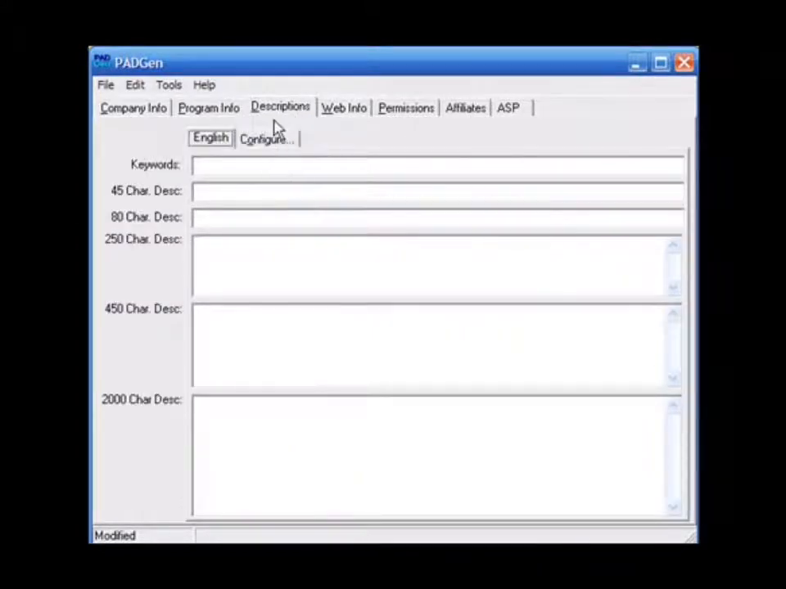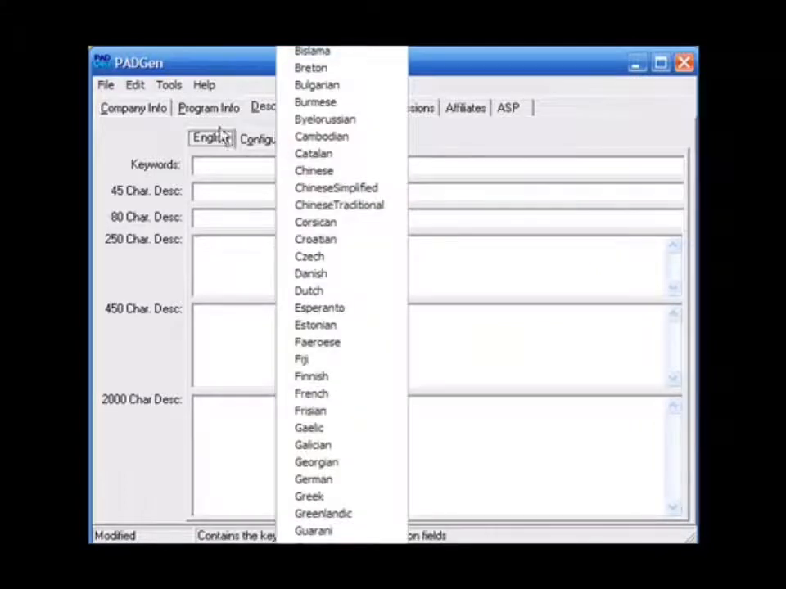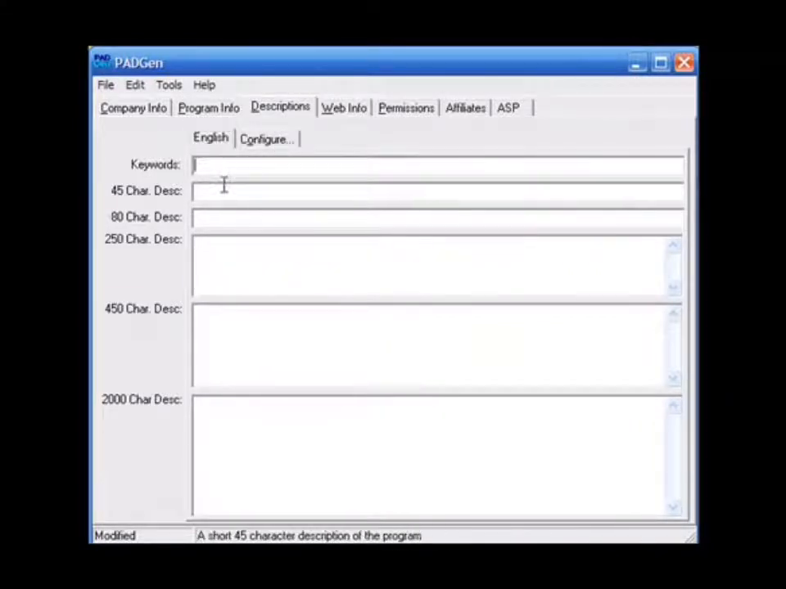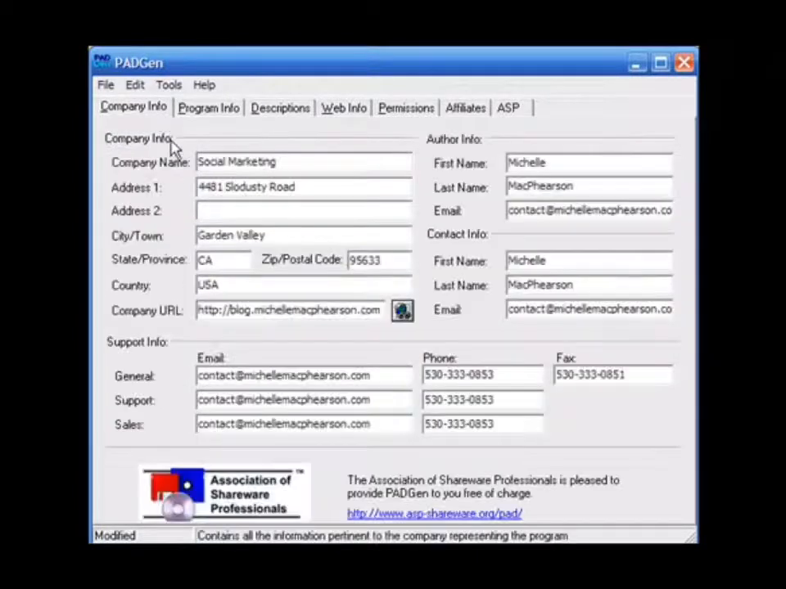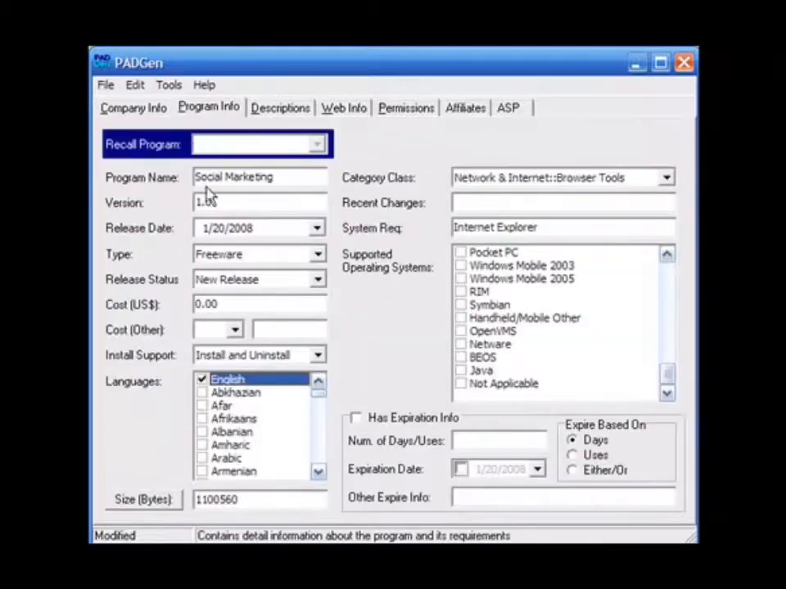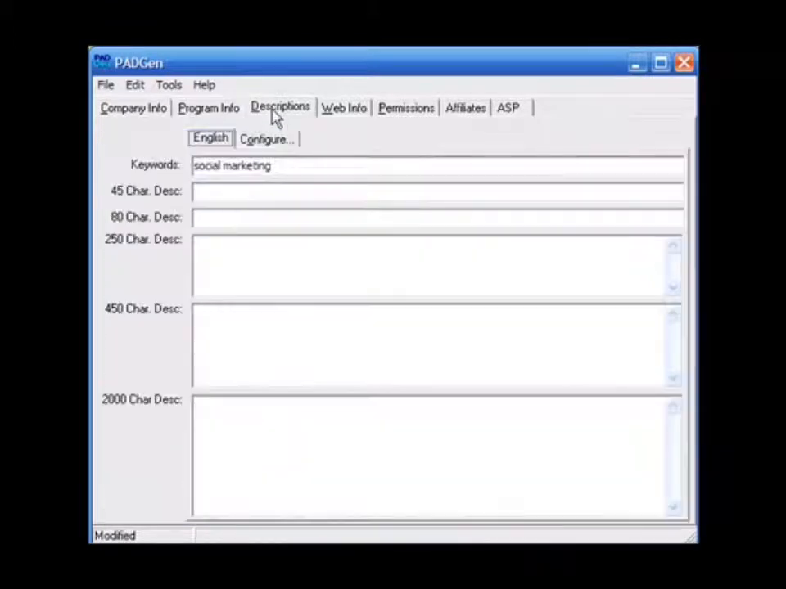Now we head on over to the descriptions tab, and it's going to be in English, so we select our keywords. Our keywords are going to be both our main keyword, which is the keyword that you used for company info in company name and program name. So for me it's social marketing, and these are comma separated. And then you want to add a couple of keywords that are more relevant to exactly what your software is.